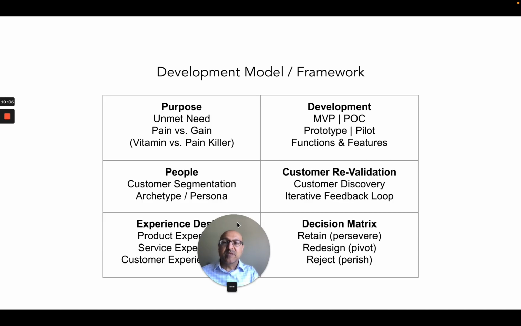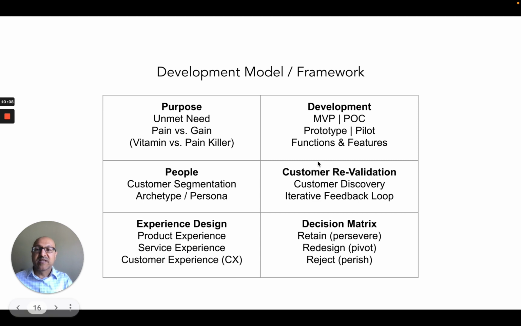This is a simple development model or framework. Let's just quickly go through it. Top left box is purpose. Do we have a clear purpose? Unmet need has been identified. Is it a pain or is it a gain? If it's just a simple gain, like pleasure, think of it as maybe a vitamin. Better than a vitamin is a painkiller that actually solves and alleviates a pain or solves an unmet need. So that's what we want.